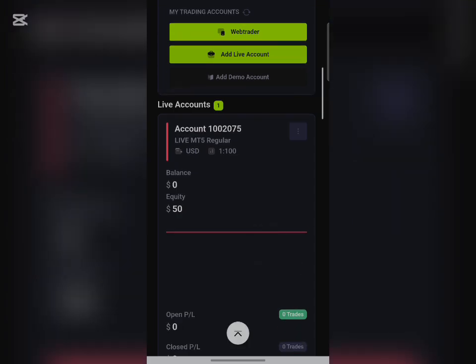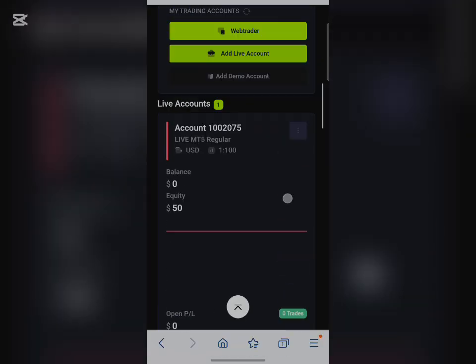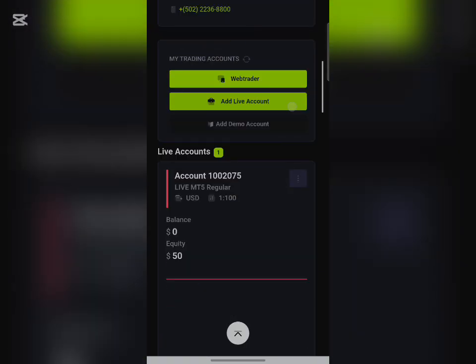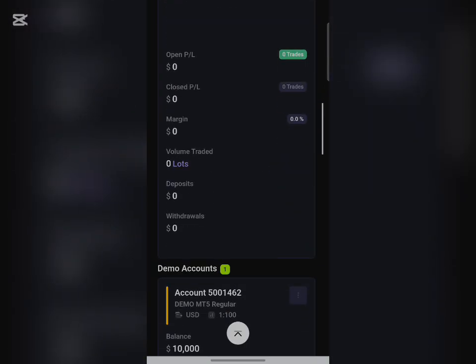All right, so as you can see right here, this is our $50 no deposit bonus. All we have to do right now is to check our Gmail, and our login ID and our password would have been sent to our Gmail. So let me go there right now and log into my MT5 so that we can start trading.